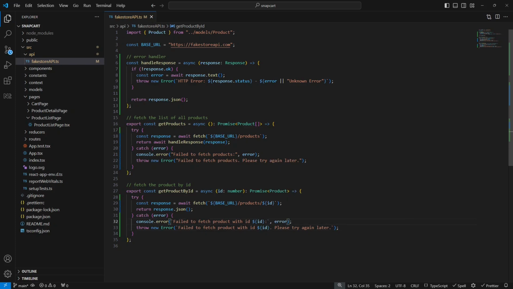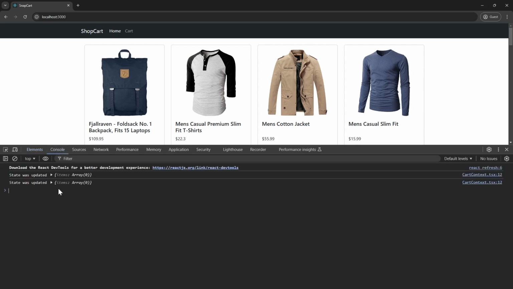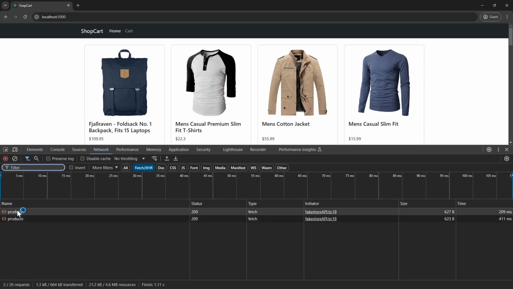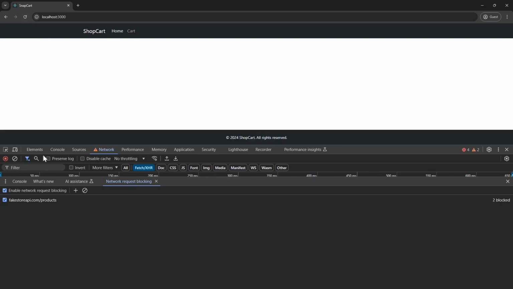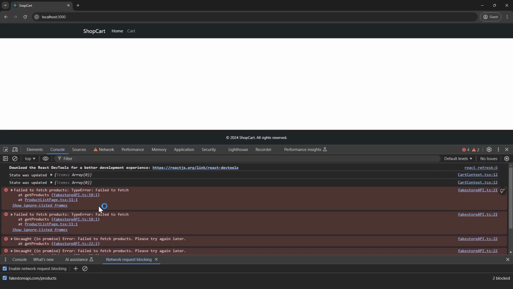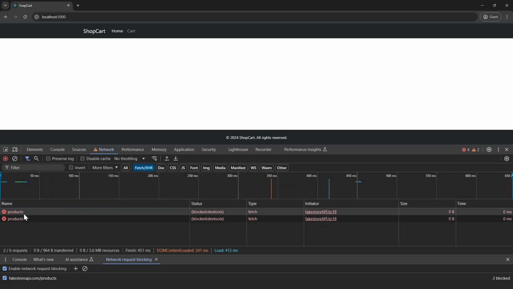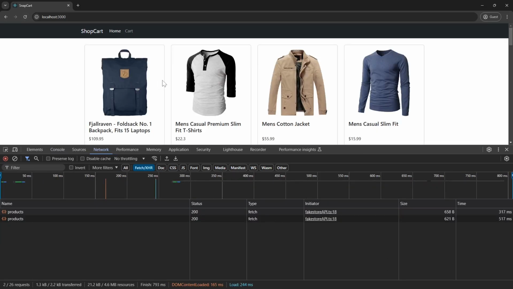So error handling is implemented. Let's have a look at that. So no change in our service, but if I go to network and block this call, we would see in console, fail to fetch products, please try again later. So you're getting the appropriate response and error handling is working. It failed to fetch, and then you get the appropriate error from the fake store API. So we'll unblock the call once again and we'll refresh once again. Everything should be up and running as usual.